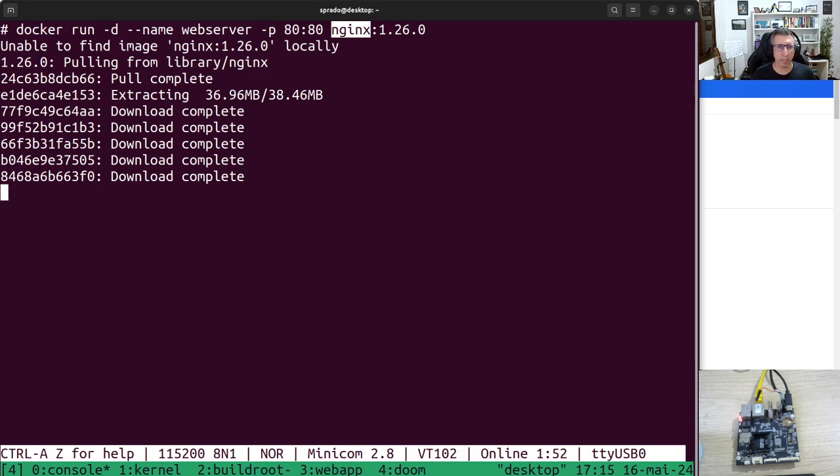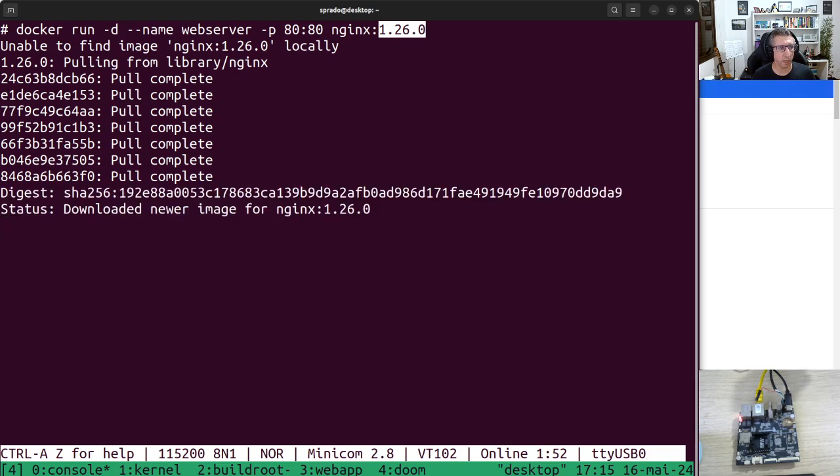And then we have the name of the container, nginx, and then the tag. The tag is just a way to differentiate different versions of that container. People usually use the version of the software in the tag, but you can actually use anything, any string.